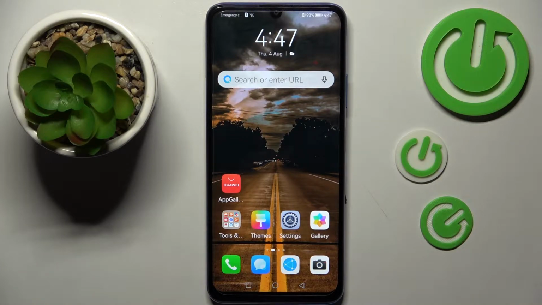Hi! In front of me is HUAWEI Nova Y70, and today I would like to show you how you can change apps permissions on this device.